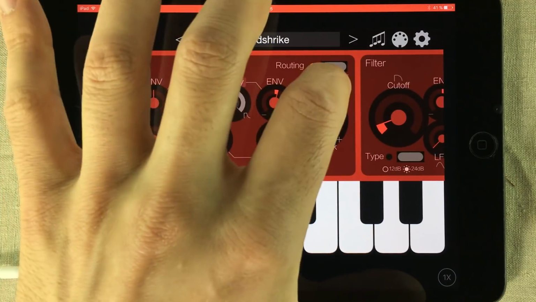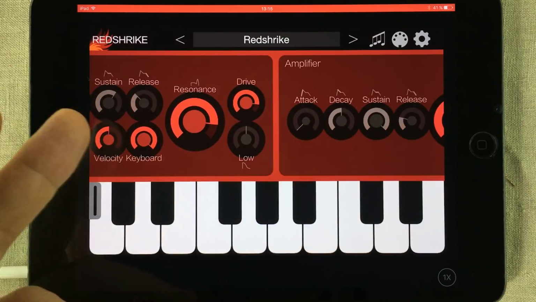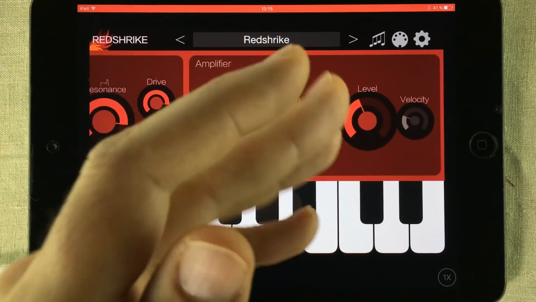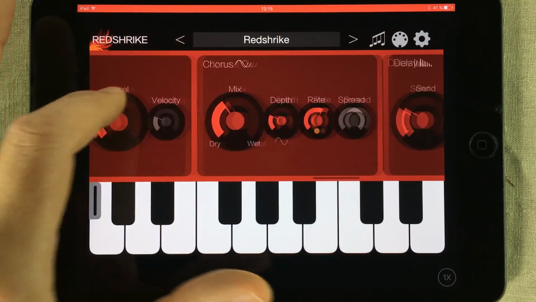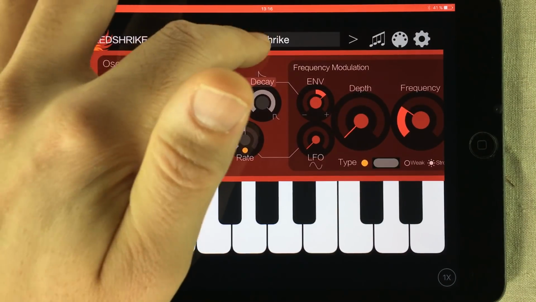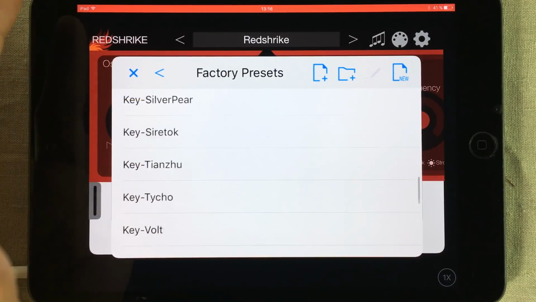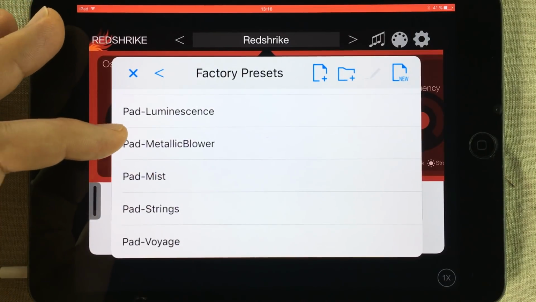REDSHRIKE has a long scrollable page where you can access controls even if you have half a section loaded. And the movement of this is very fluid. Now, REDSHRIKE doesn't come with that many presets, but the tweakability of the synth makes it easy to make your own.